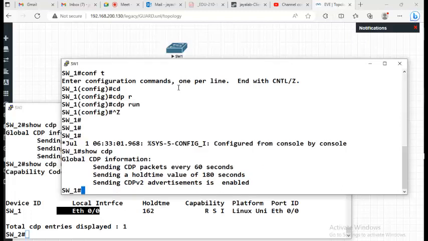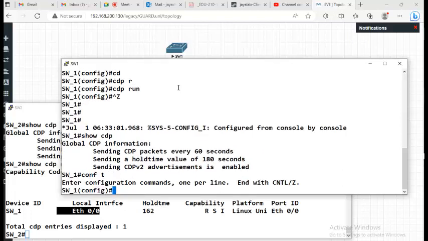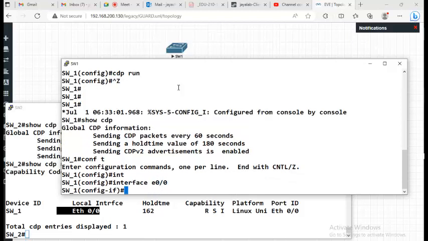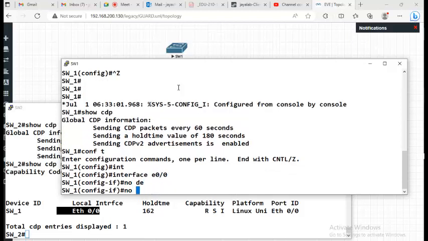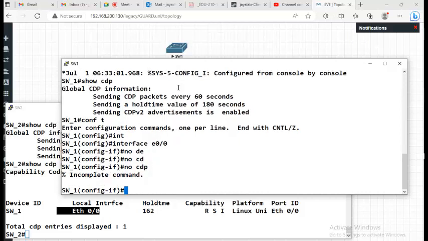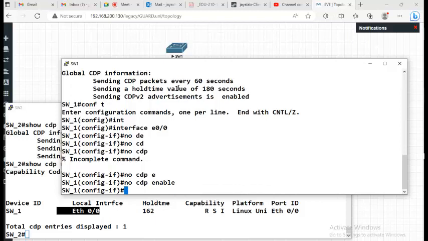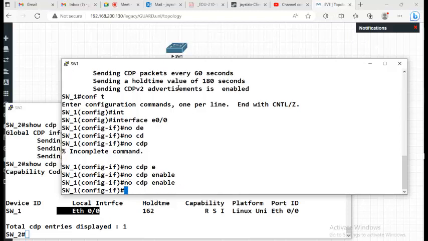If I go here and say, under the interface Ethernet 0/0, no CDP enable. No need for run and all, it is the enable command instead of run. There is nothing called disable. That's why we put no in order to disable. No CDP enable, which disables the CDP on the interface.